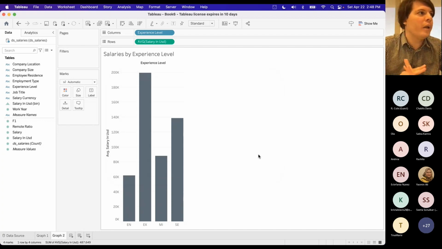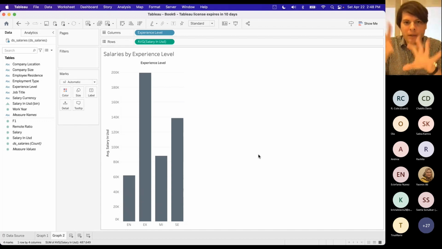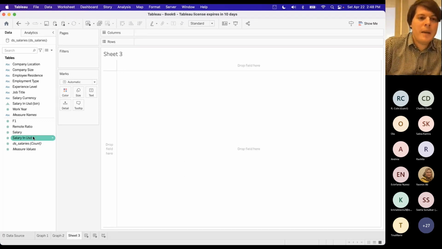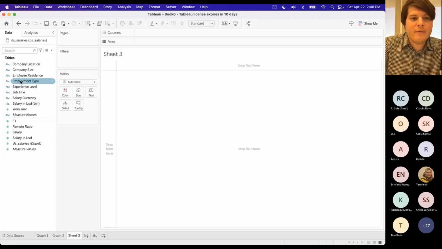Okay. Everyone following along? I know I'm going a little bit fast, but I just want to show you how you build it up. And then we're going to give you time to work on it by yourselves. Okay. This is my second graph. I'm going to add another graph that is going to be employment type by experience level.